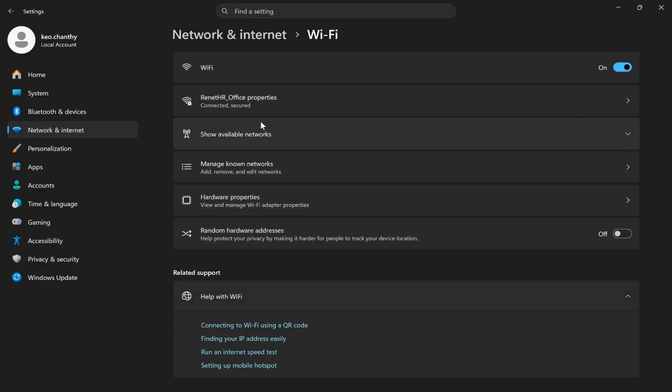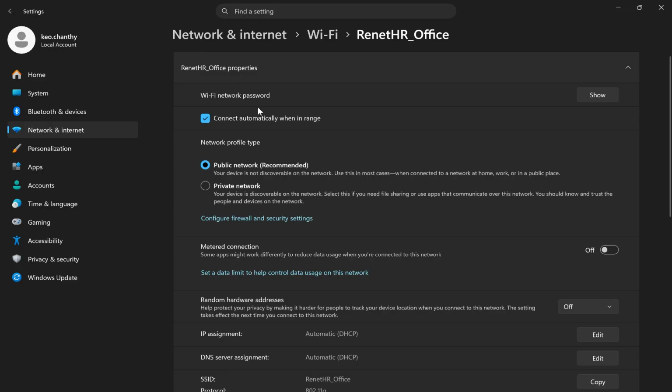Click the name of your connected Wi-Fi network. Step 5. Under Network Profile Type, select Private. Done. Your computer can now discover other trusted devices on the network, such as printers and scanners.